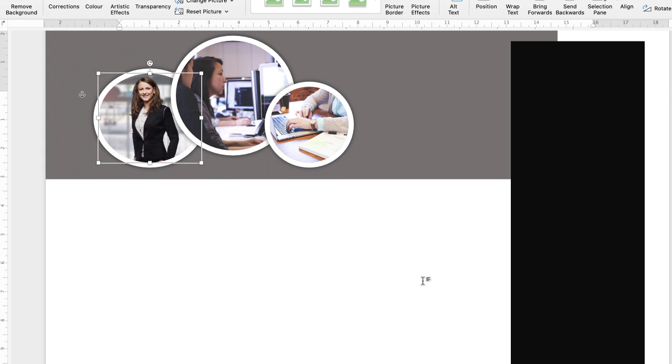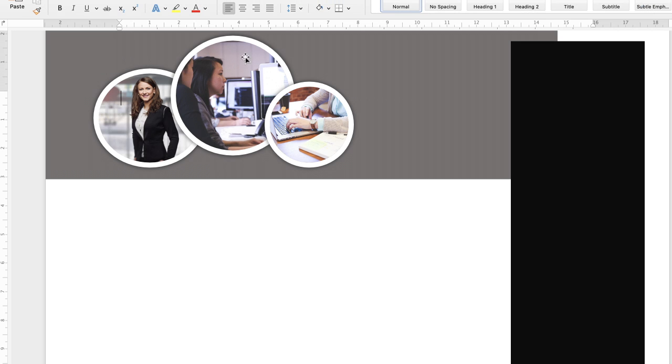Once you're happy, then you can go ahead and fill in the rest of your page. You can do that with all the different shapes, whether it's a triangle or a square, and again, the outline will apply in the same way.